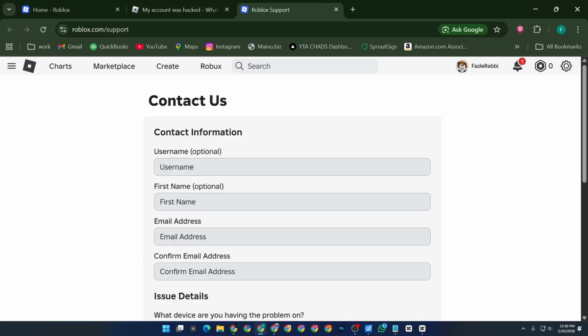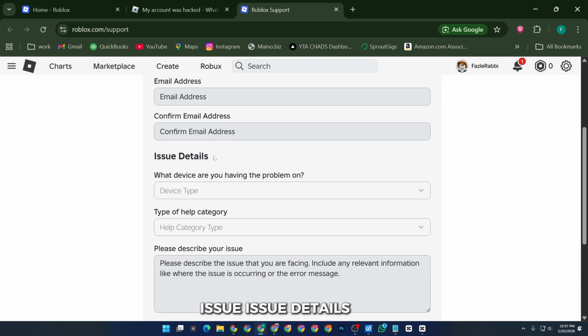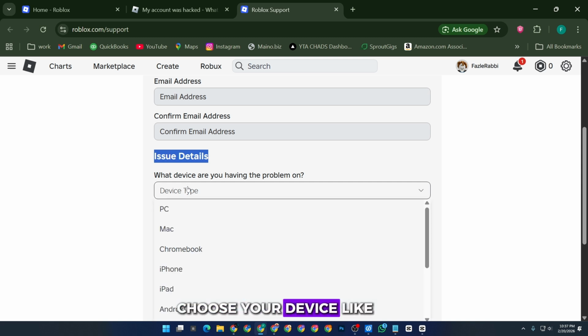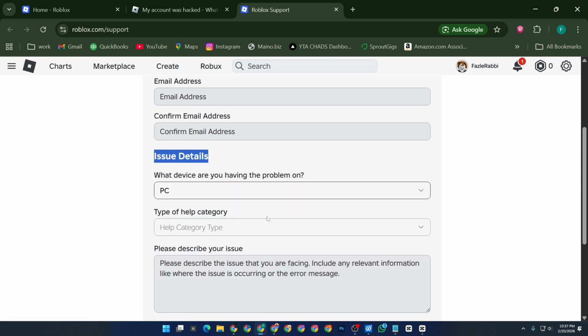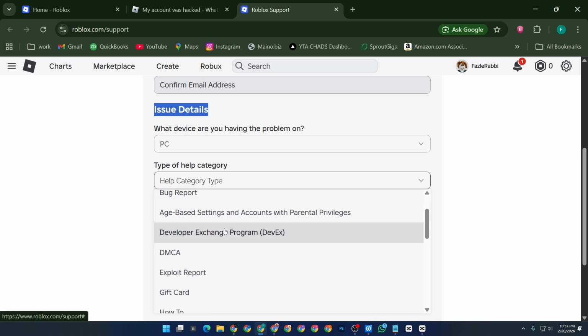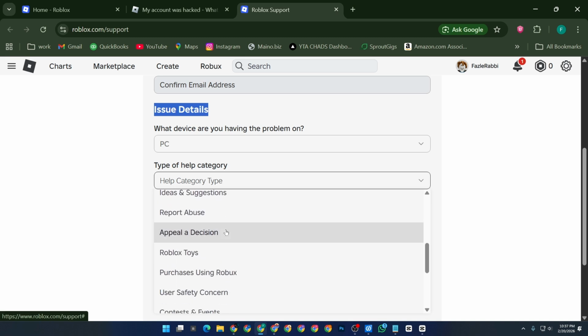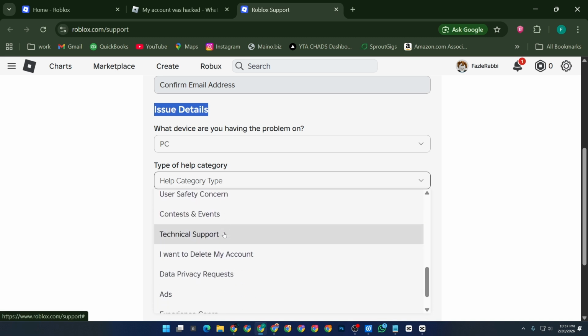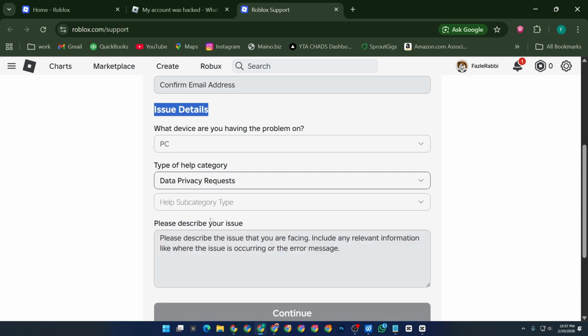Now look for the section labeled issue details. Choose your device like PC, then select data privacy request from here. After that, choose right to be forgotten as the subcategory.